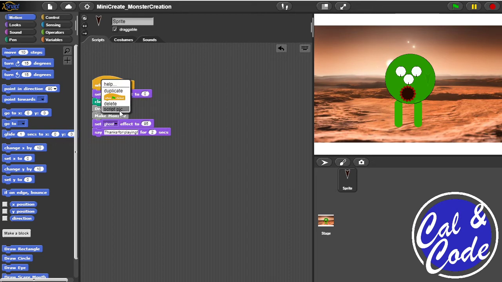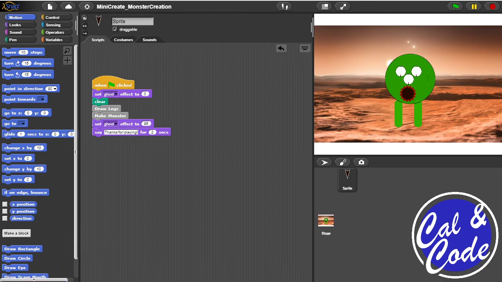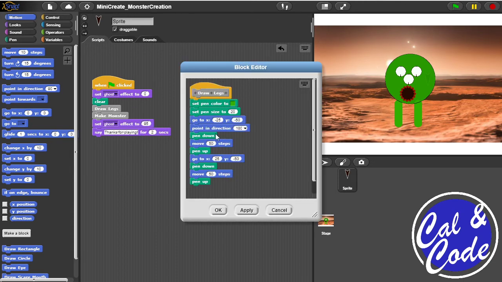When you do that, this is going to download a little picture down here that you'll then be able to open up, and you're not going to be able to see this picture on yours because it opens up in a different program, but it is a picture of the code. So that shows me that code. Then I can edit these different blocks, open them up. Here's what draw legs looks like. So then I can get the script for that.